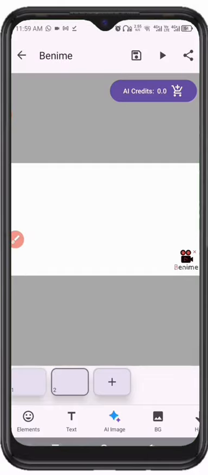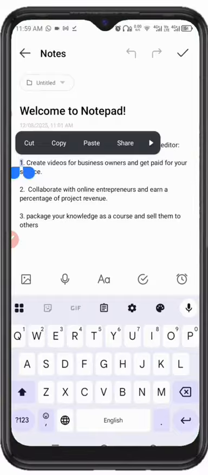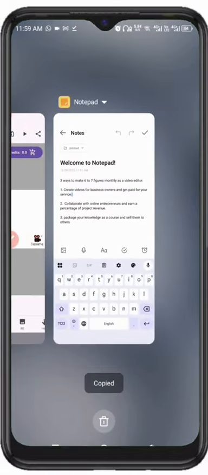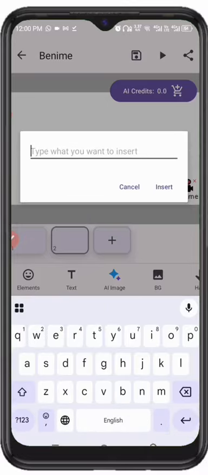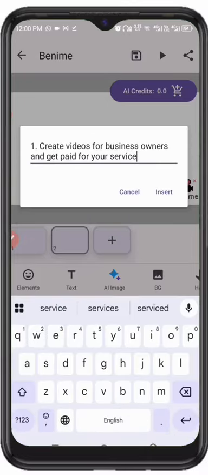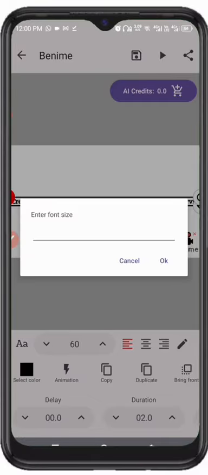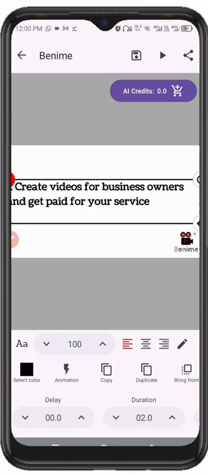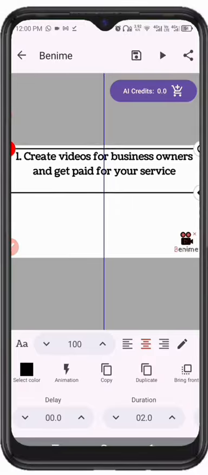Let me go and copy the text. Create videos for business owner. Okay, now I'm going to add my text and paste it here. Very easy. Now let me increase the font to 100. So I'm going to centralize it. Remember this, centralize. I'm going to move this up a little bit.